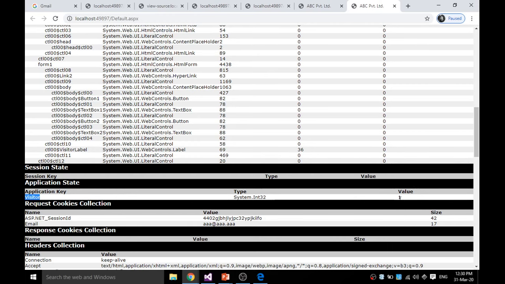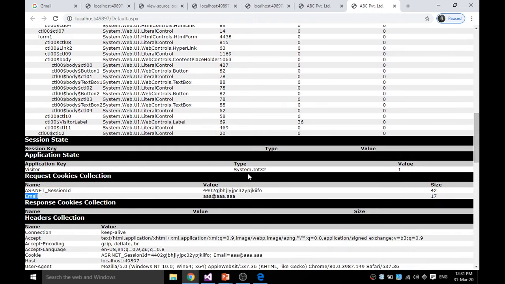So if we stop the application, the visitor application state will restart from 1 because we have written something in Application_Start, fine. And what is there in the cookie? I can see there are 2 cookies. One is the session ID only, there is definitely no email address because we are not logged in, but the session ID will be there. We are using the session functionality, it doesn't mean that we are logged in, fine.